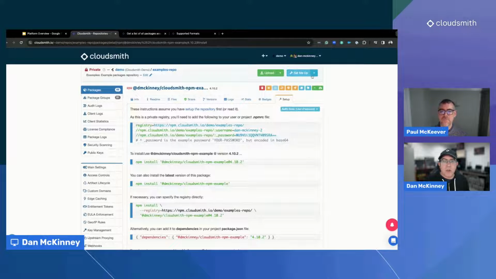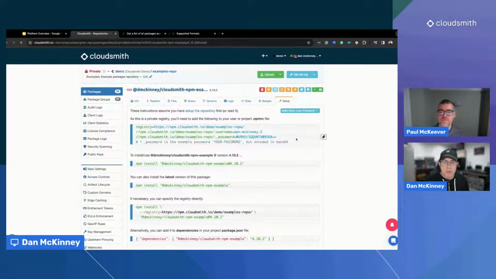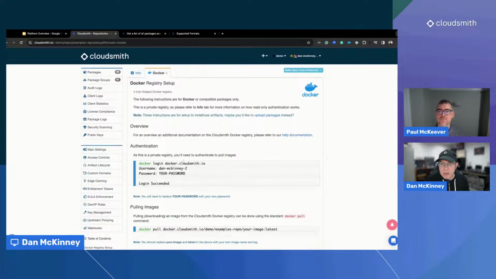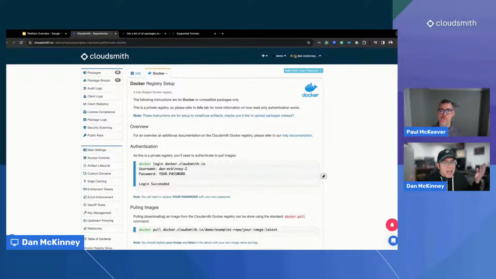If you want to do, let's say, Docker, so let's do set me up for Docker. You just do Docker login. It's a native OCI registry. There's no real surprises here for anybody. This is what you would expect from an artifact management solution.